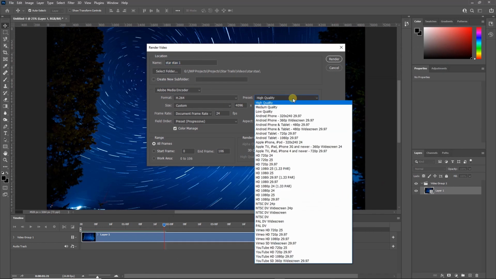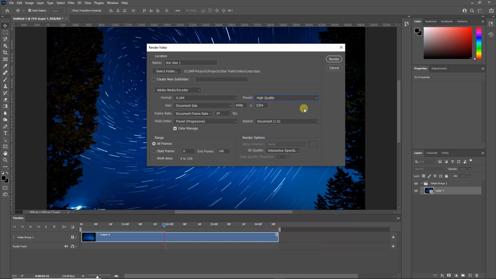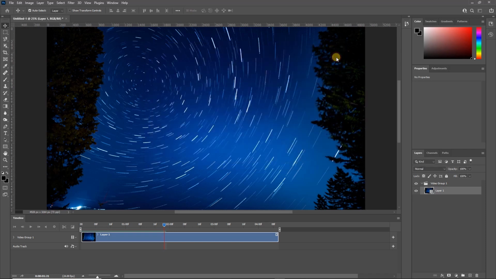And from here, you're going to use Adobe Media Encoder. I'm going to set it to high quality. As you can see, this drop-down menu's got a whole bunch of different presets. High quality is fine, but if you want to do a 720 or if you want to strictly do the YouTube one, whatever, I usually just do high quality. We're going to keep it the regular size, document size, which was the image size. We're going to make sure that it's 24 frames per second. We're going to click render, and we're going to let it do its thing.